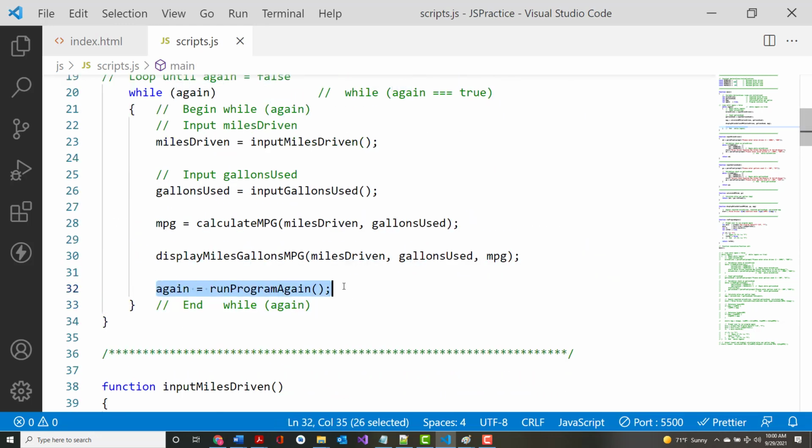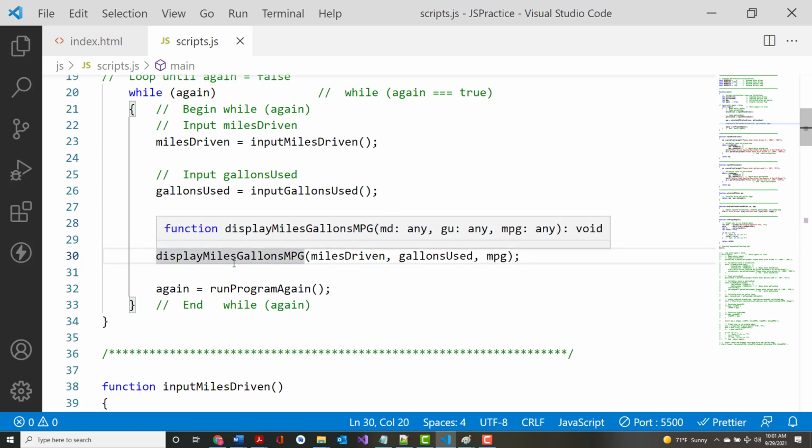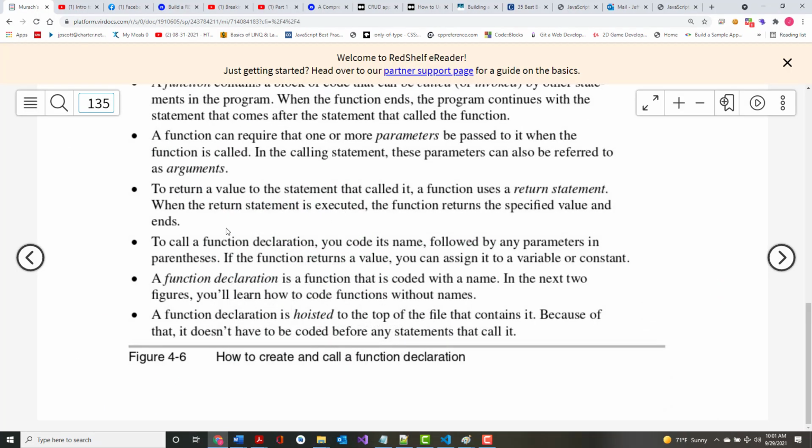I called it before I even declared it, because JavaScript looks at everything and it says, oh, you belong at the top. You belong at the top. And it does that for you automatically. Not all programming languages do that. In some programming languages, I would have had to take the run program again function and put it up above main. Not only that, I would have had to put input gallons used above main, input miles driven above main, calculate MPG above main, and display miles, etc. above main. It just depends on the language that you're using. All right.